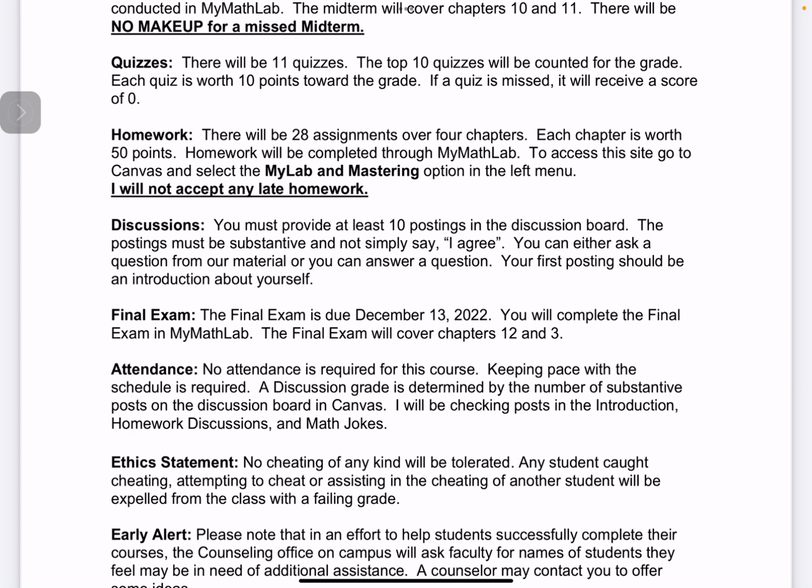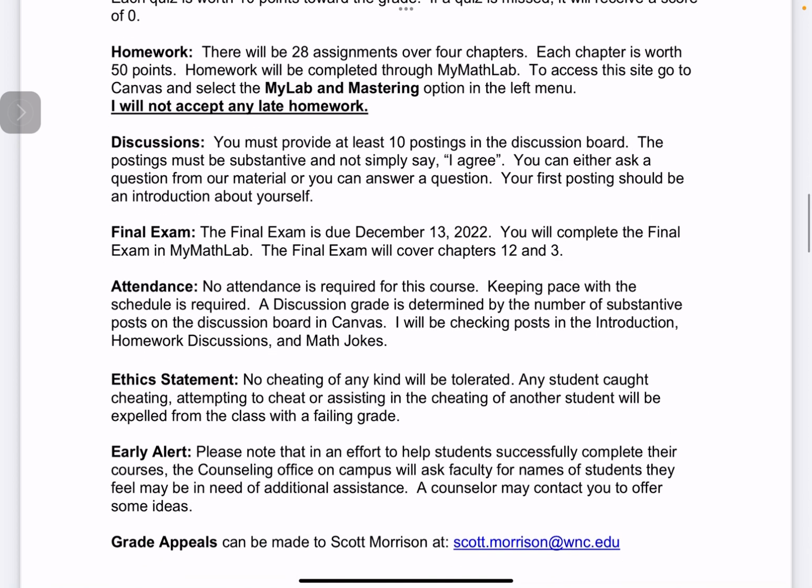Homework will be completed through MyMathLab, and you can access it in Canvas. There's a link to it. So you need the code. You can either get the code from the bookstore or directly from Pearson, which is the publisher of the content. So, discussion postings: you must provide at least 10 postings in the discussion board.